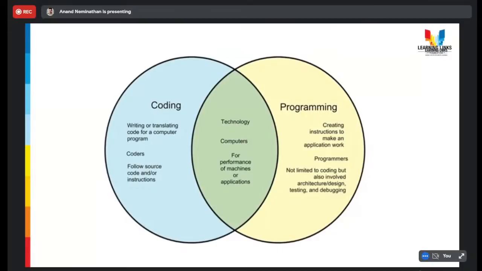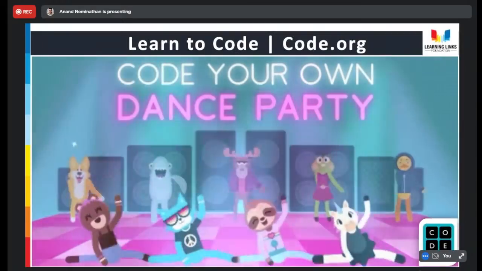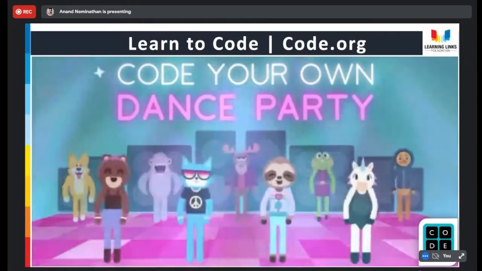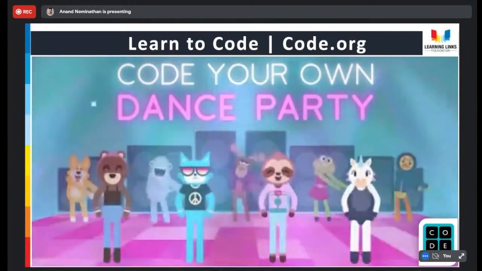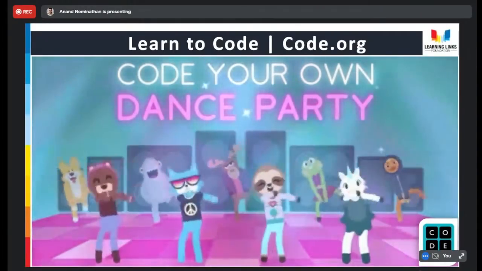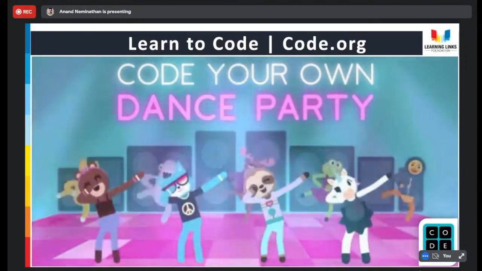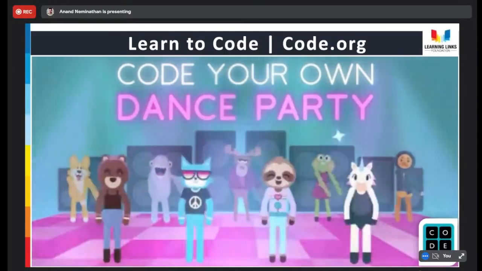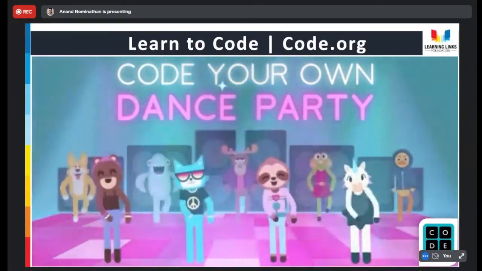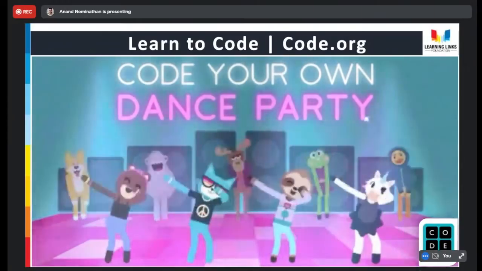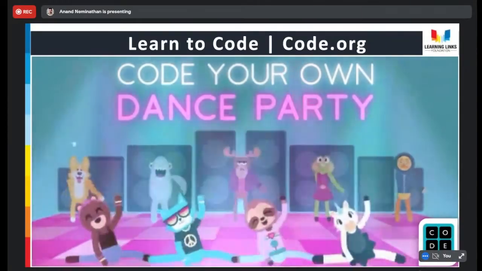Now we are going to start with the application called code.org. Code.org is a block-based coding application. Do you know what a block-based coding application is? You can put your answers in the comment section. So what is block-based coding? I think we should ask this question to our team as well.